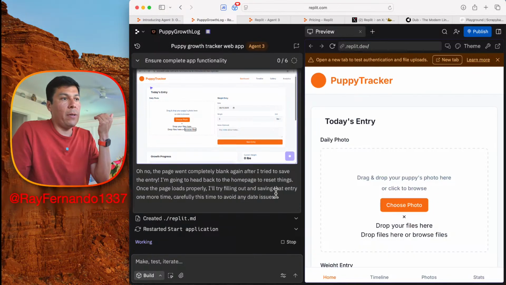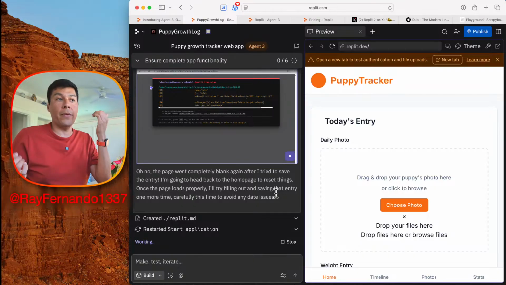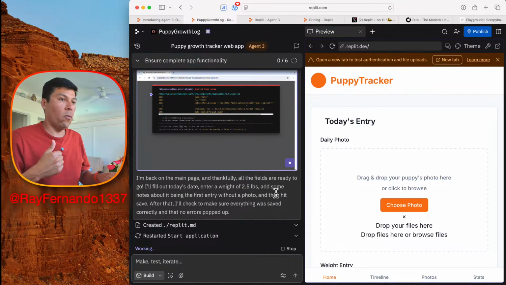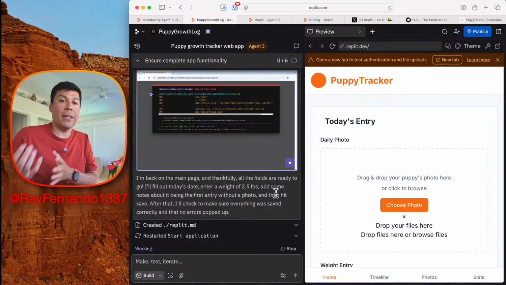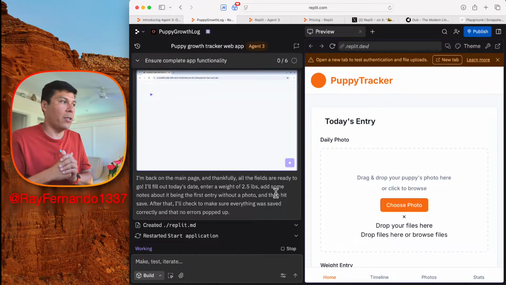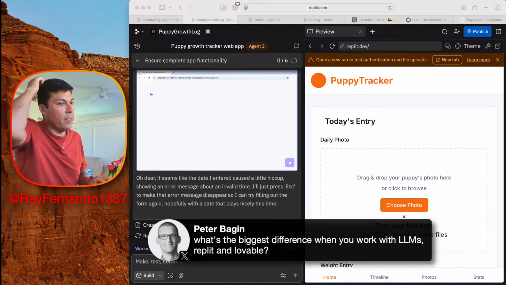This is kind of why I wanted to start with a really simple web app, to see how it can even produce the app, number one, and then see what the results from the testing are. I was expecting this type of test to happen right after the first iteration, but it didn't really do that. So what's the biggest difference when you work with LLMs on Replit versus Lovable?